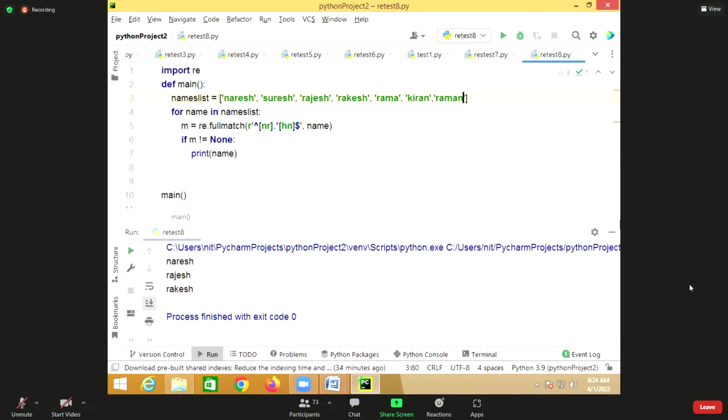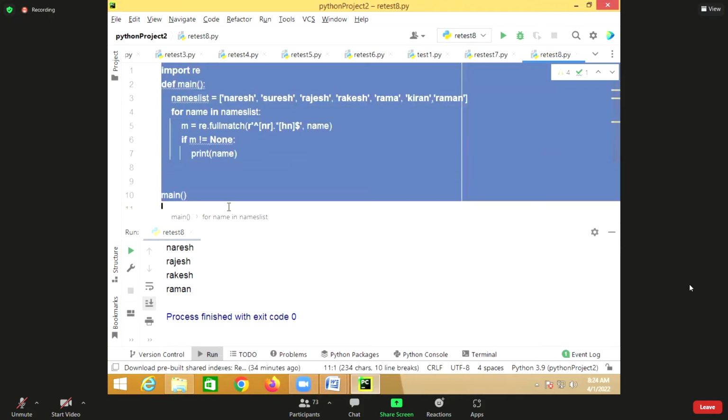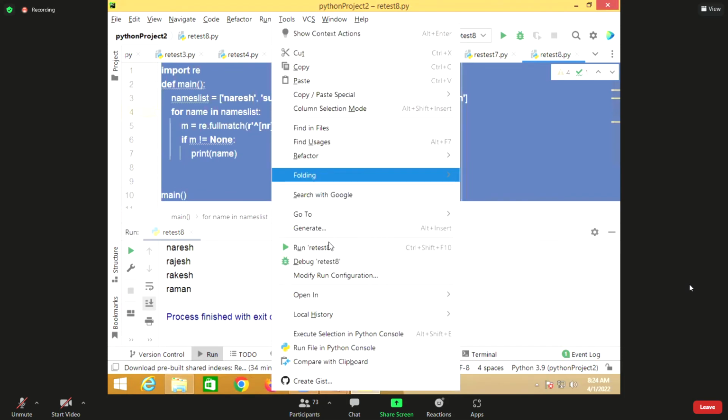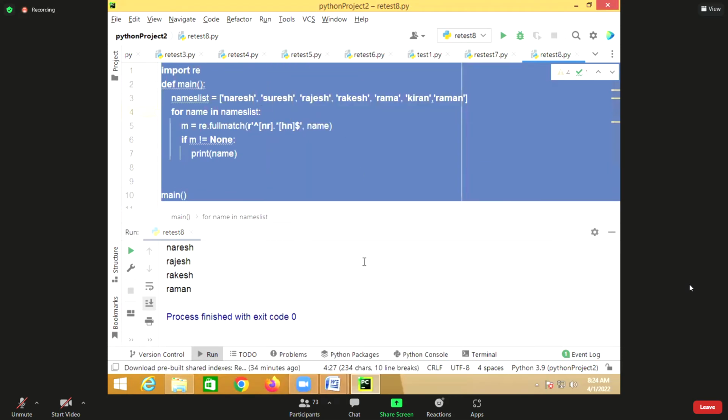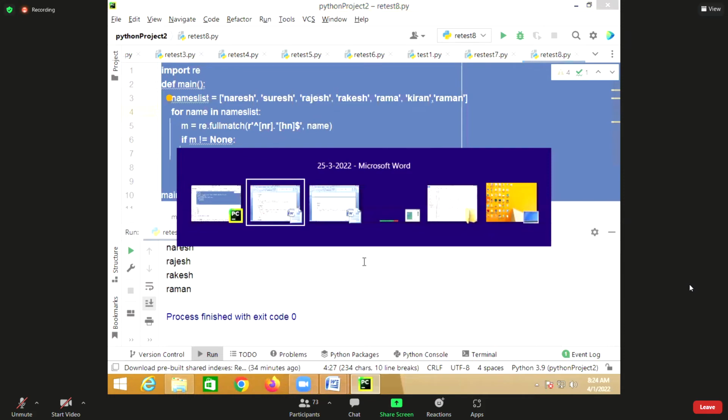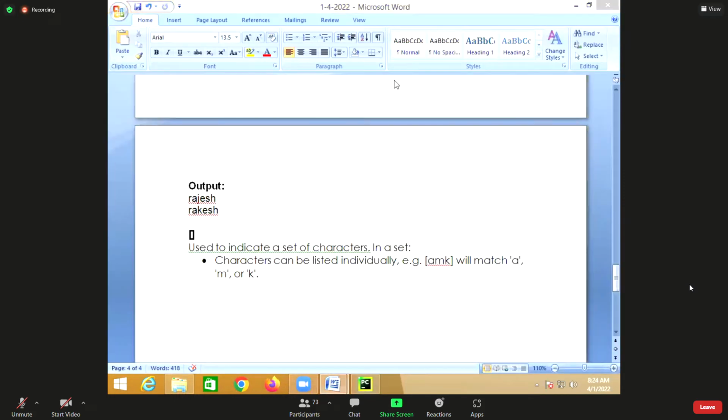So I just write the name as Raman, right? This name also ends with what? N. It starts with R and ends with N. Starts with H, ends with H or N. Starts with N or R. But you can also give the range. Star means star only.